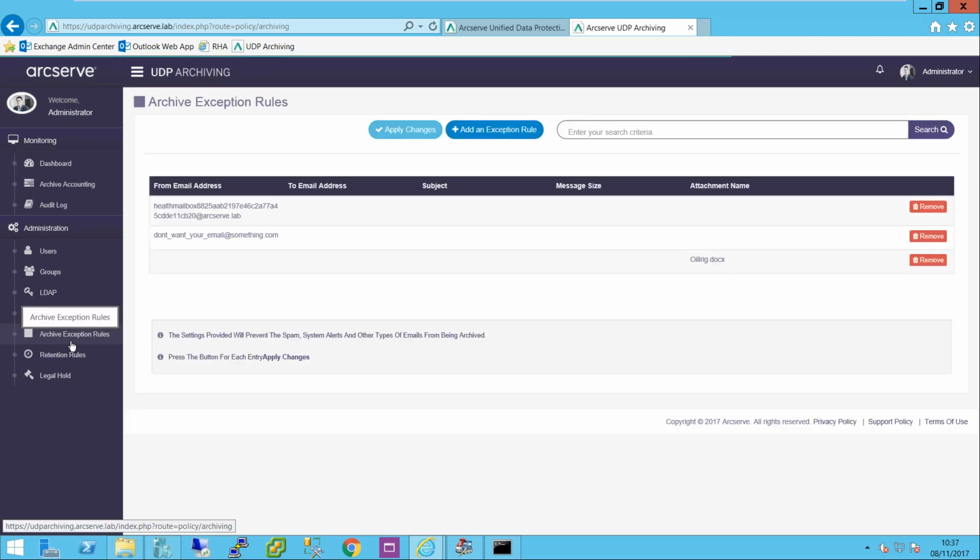Now, and then we set the rules. The rules are pretty important, obviously. That's where the strength of this solution is. So first of all, you can set up some exception rules.